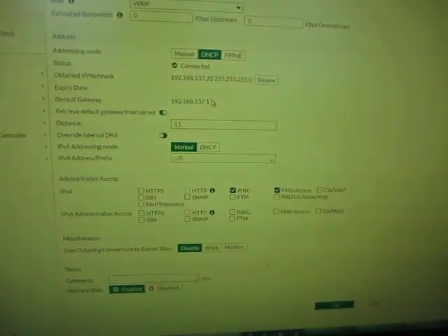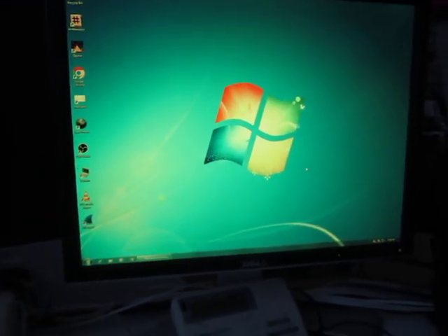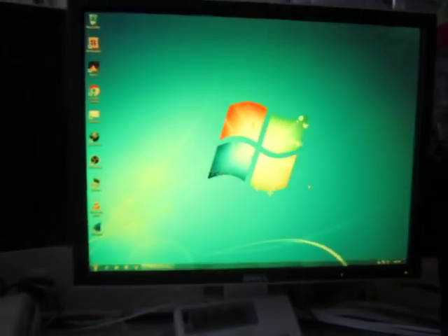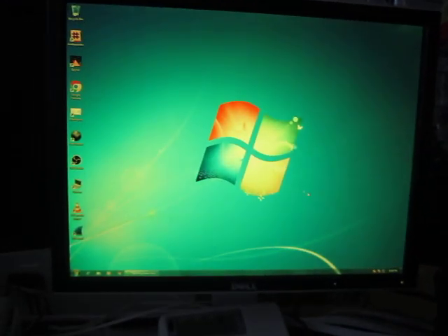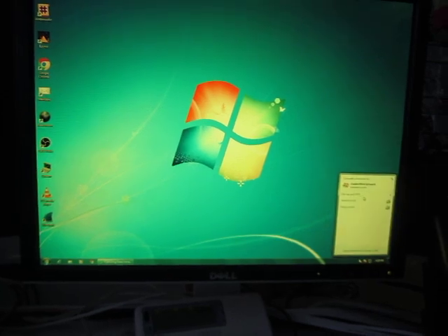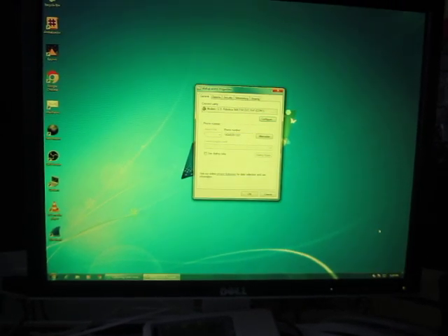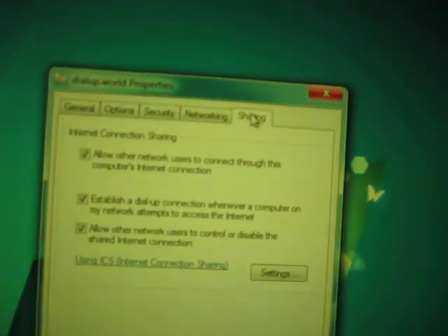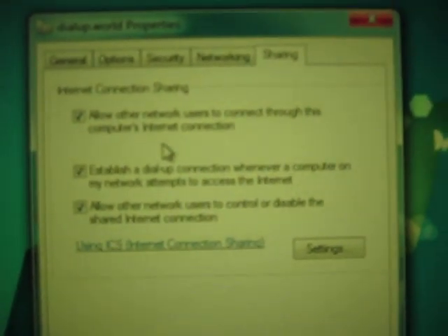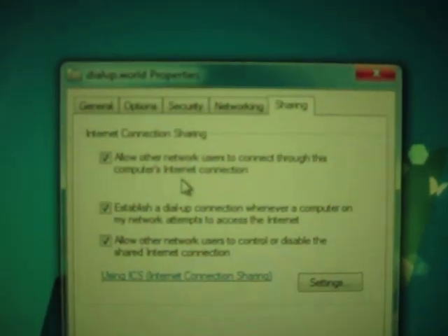Internet Connection Sharing. And so what I have set up here is I have this Windows machine that is connected to this modem here. Let me turn it on. And this is set up with internet connection sharing. So if I go to the properties of this modem and I go here, you can see that it's set up to allow anyone to use this connection.